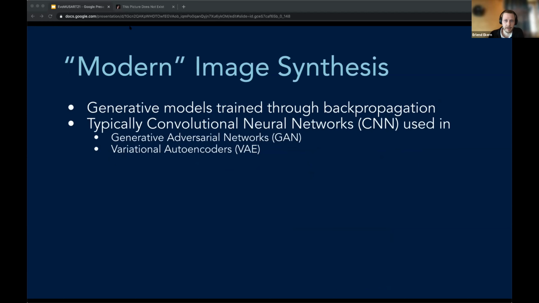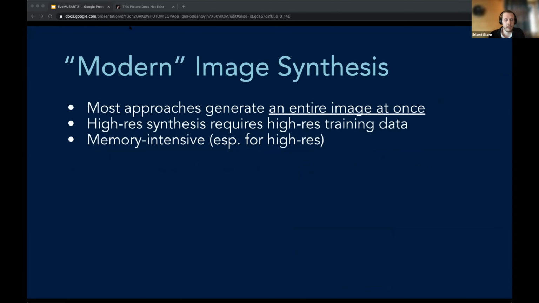Modern image synthesis usually revolves around generative models trained through backpropagation, and these models are typically implemented as neural networks. There are two main approaches that are widely used to train these types of models, and that's generative adversarial networks and variational autoencoders. Most of these approaches generate an entire image at once. And if you want to generate high resolution images, let's say 1000 by 1000 pixels, then that typically also requires that you have training data of an equally high resolution. And those kinds of data sets are not always readily available.